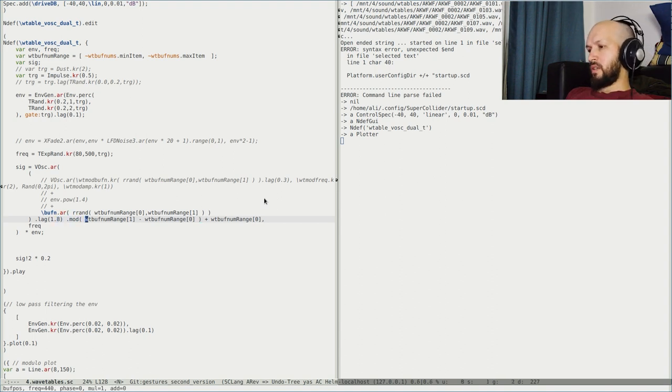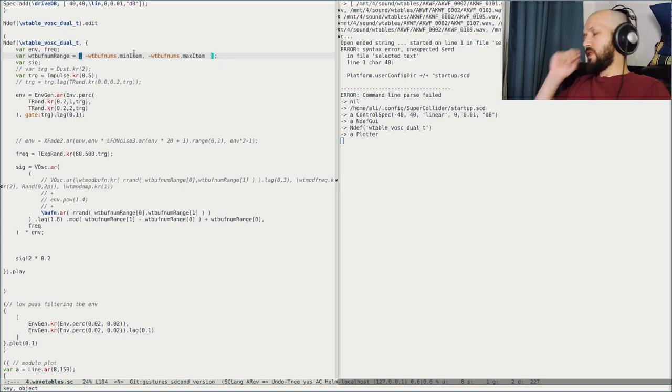You might see I have this WT buff num range 1 and WT buff num range 0. This is the array formed here. I specified the range of buffer numbers because they are consecutively allocated. I just need to know what's the minimum and maximum, and hence this variable with the array. But there is a bit more to that.